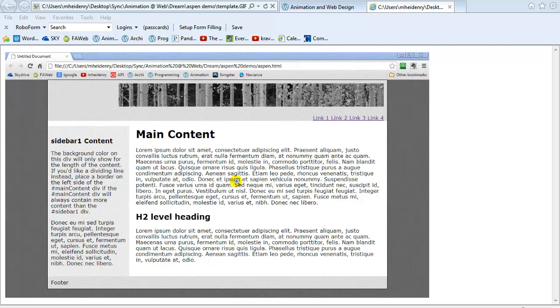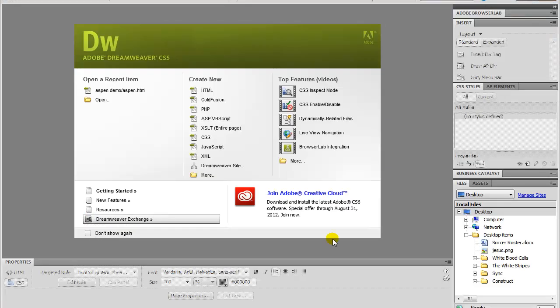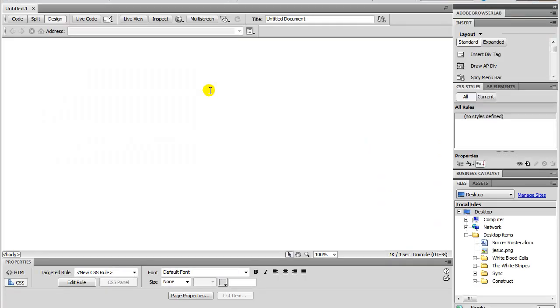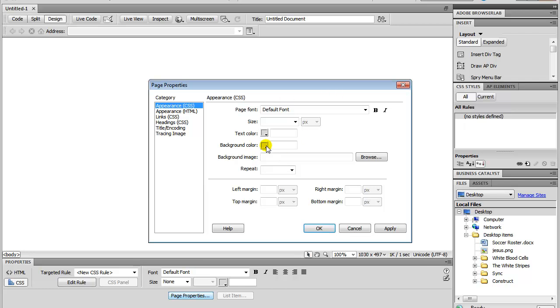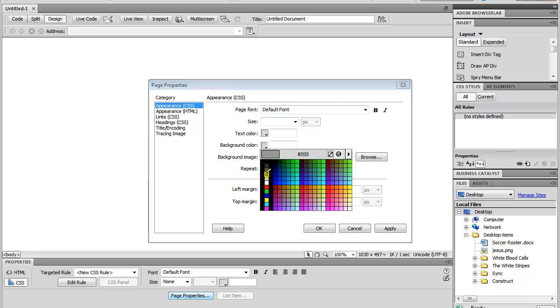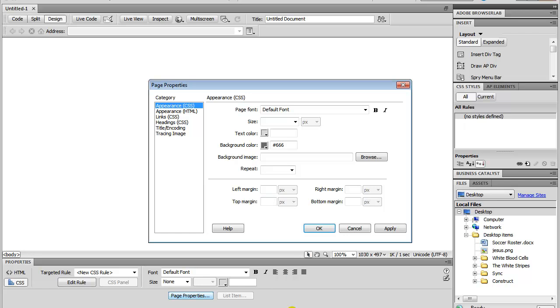So you can try to do this without the tutorial. Certainly it's not too terribly difficult, but I'll run through every step of the way for you. So what we want to do in Dreamweaver, open up a new page and go down to Page Properties and go to Background Color. I'm just going to set this as a dark gray.